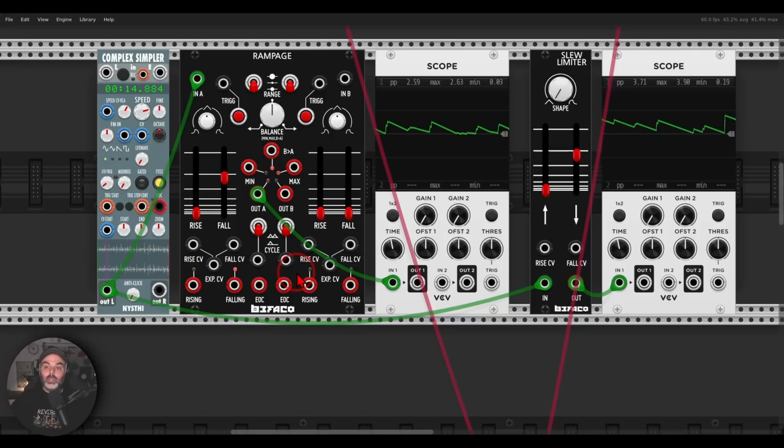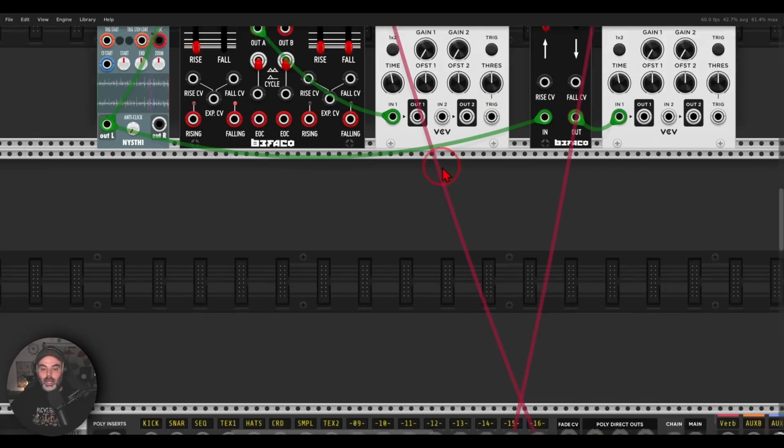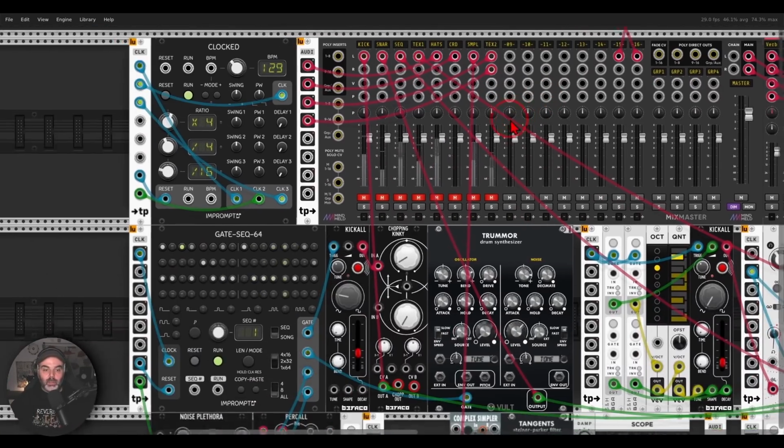If you have a slew limiter, here I have the one from Befaco, it will work more or less like Rampage. Again, you just send the audio to the slew limiter with the rise and fall, or attack and release. Sometimes you can control the reaction of the envelope, and this is the envelope that you will get as a result. So if you want to do this in hardware, this is also quite possible. Maybe you already have a module that you can use for it. And here I have a few more examples.